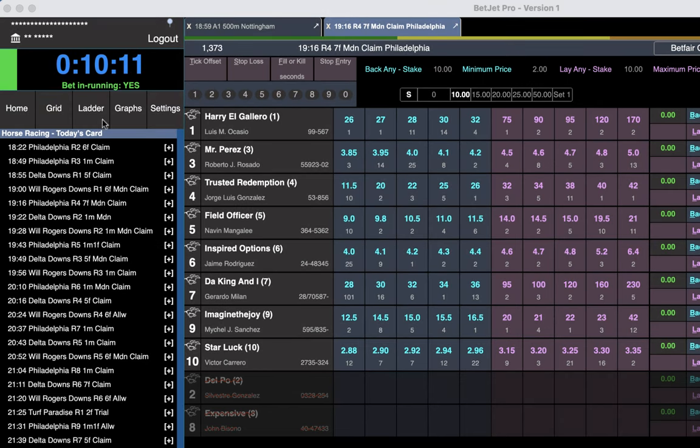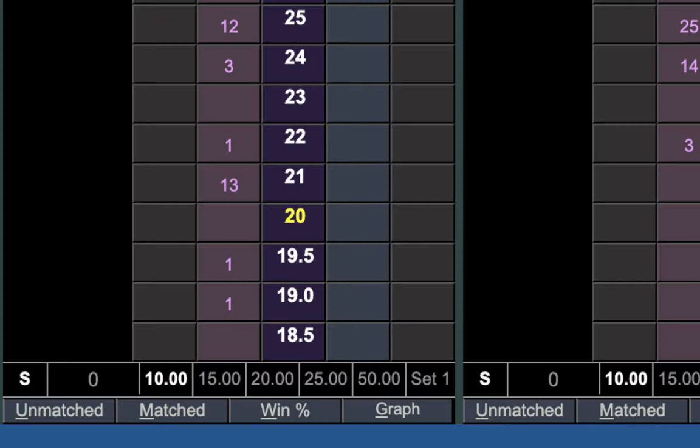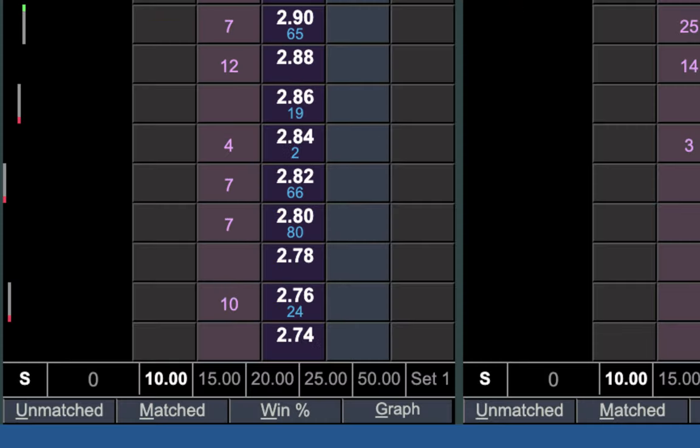In this video, I'm just going to show you how some of the functions work at the bottom of the ladder. So if we go to a ladder, and I'll just do a quick sort to get them all in order. If you want to get the graphs up at the bottom, you can see down the bottom here, you've got G is underlined, win, the W is underlined, matched, the M is underlined, and the U is underlined.